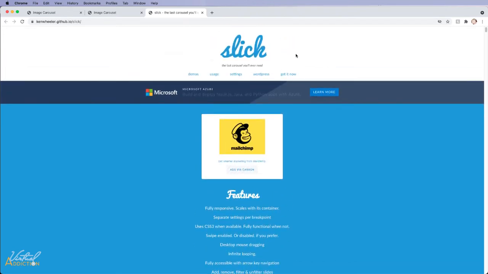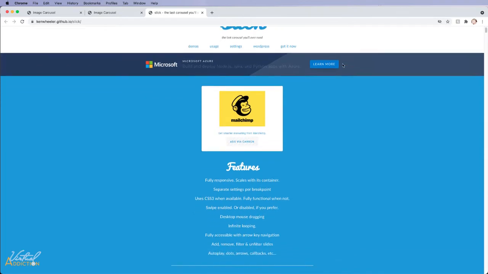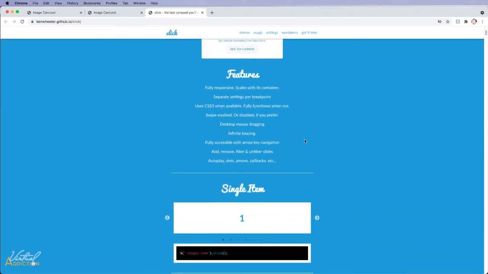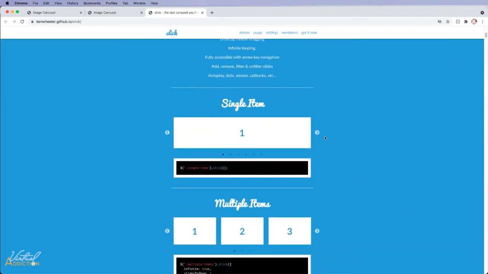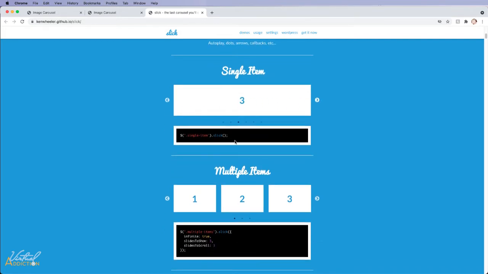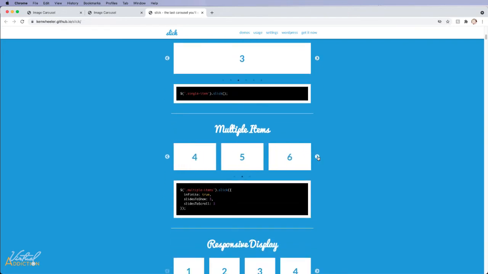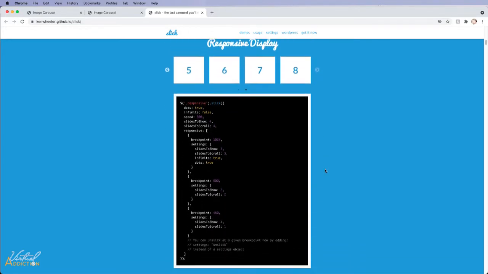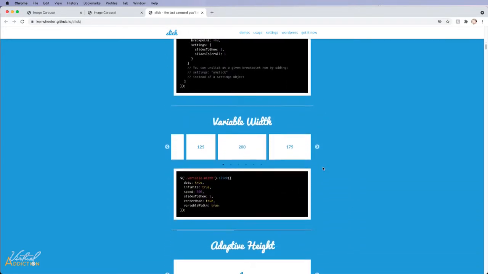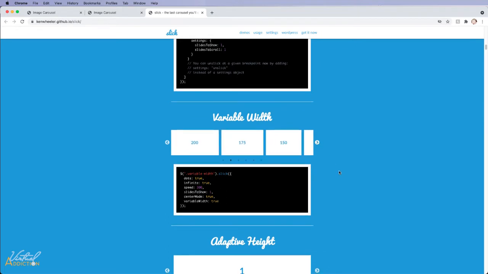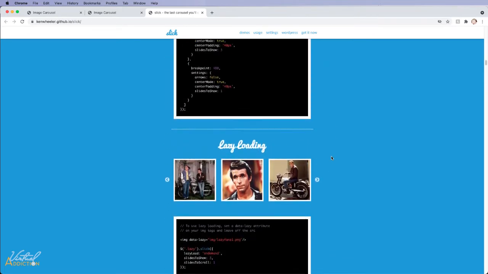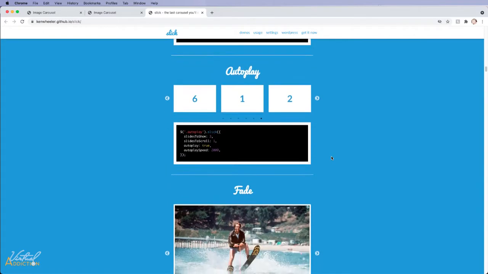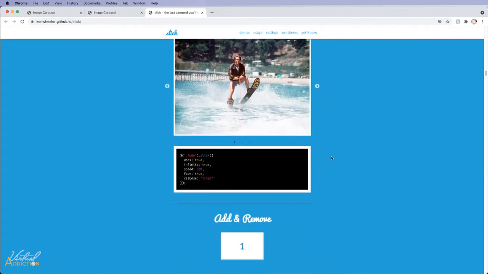This is the landing page for the Slick plugin, and this is going to tell me some of the features. It will also give me demonstrations of what the plugin is going to look like and give me some code so I have an idea of what I'll need to incorporate in order to add this sort of functionality to my page. This plugin has a wide variety of edits that you can make in order to customize the carousel experience.